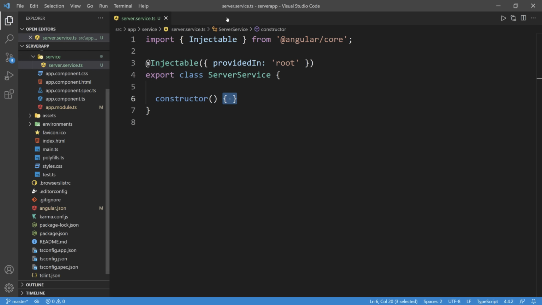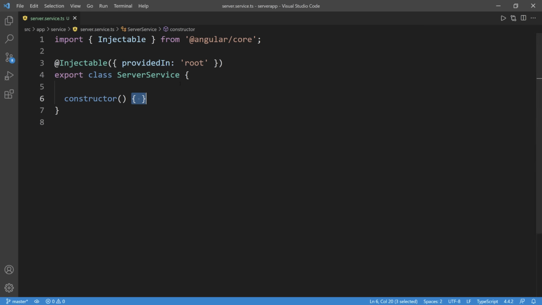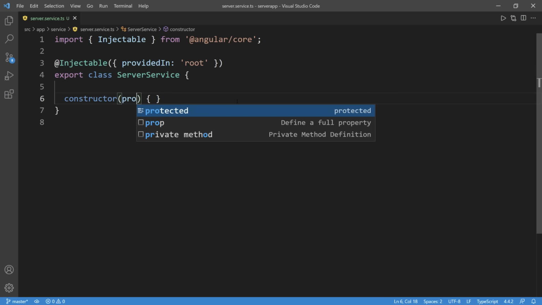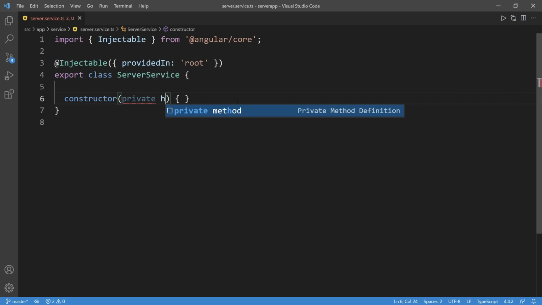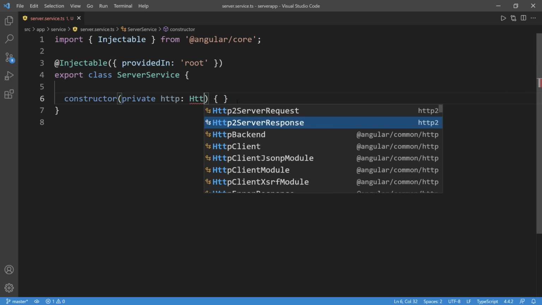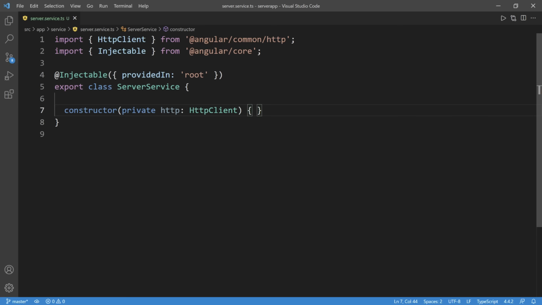We don't need to do anything else here. I'm going to go ahead and collapse this again, and now we can inject the HTTP client in the constructor for this class. That's similar to dependency injection. Well, it is dependency injection. So we're going to say private, I'm going to call it http, and give it a type of HttpClient, which is coming up here. So now we have the HttpClient injected inside of the server service.